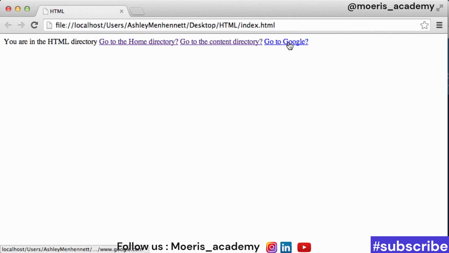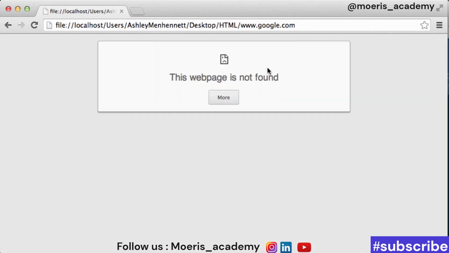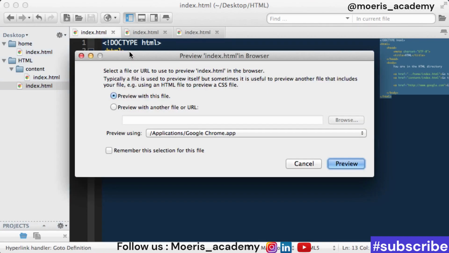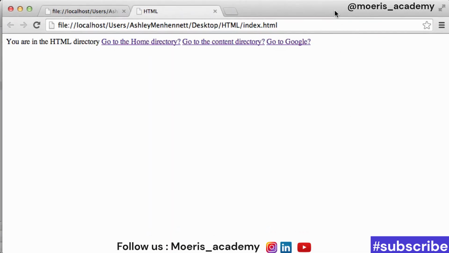You'll notice that when we click on the Go to Google link, it'll actually be trying to locate a directory or file titled www.google.com. So what we actually need to do is pass in the protocol, http://. As you may have seen, there's also HTTPS, and whether you're using HTTP or needing to use HTTPS to link to an external web page, it's actually determined by the web page that you are linking to. So go ahead and save this, preview in our browser, and now we'll see that this will go to Google's homepage.